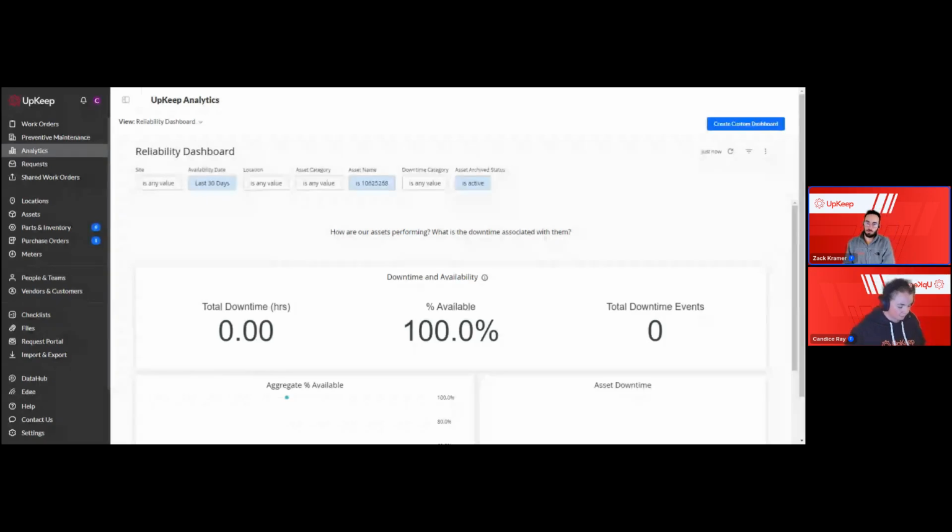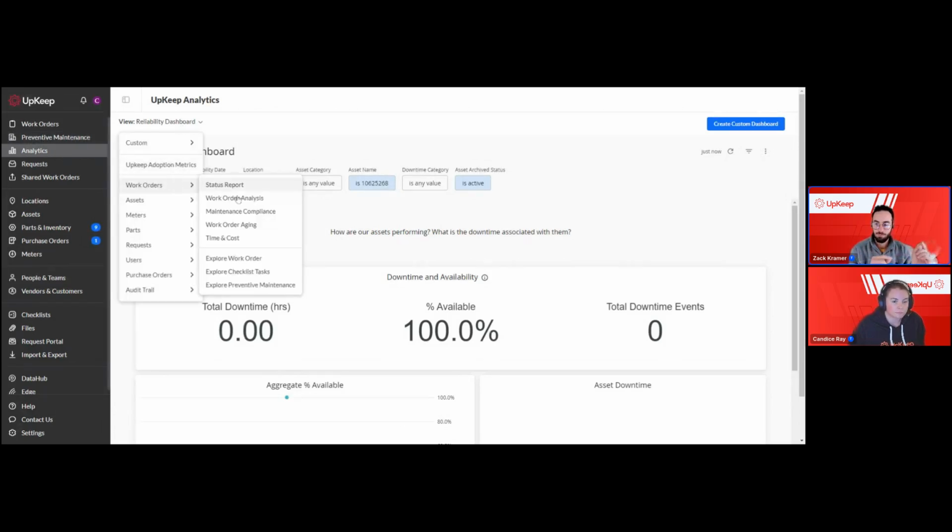But I think it's a good general point for the way these dashboards work. Now, each of them has its own filters, but not all the filters are the same, right? So there are different filters for different dashboards, and they relate to different things. Kyle's question was specifically around the work order analysis tab.